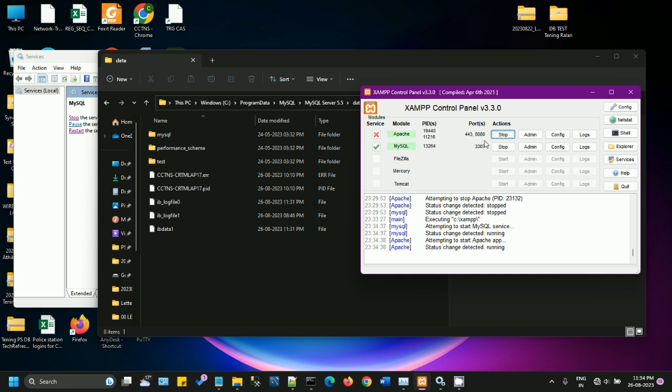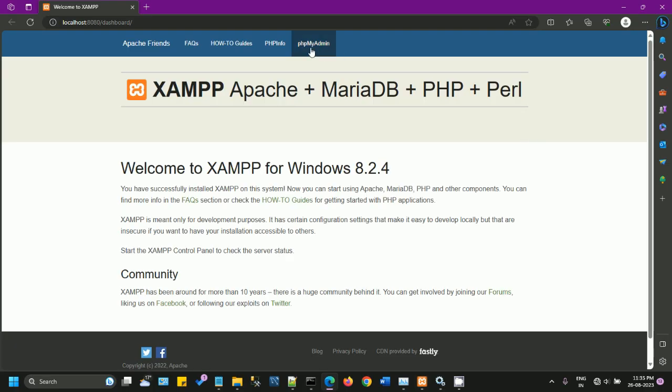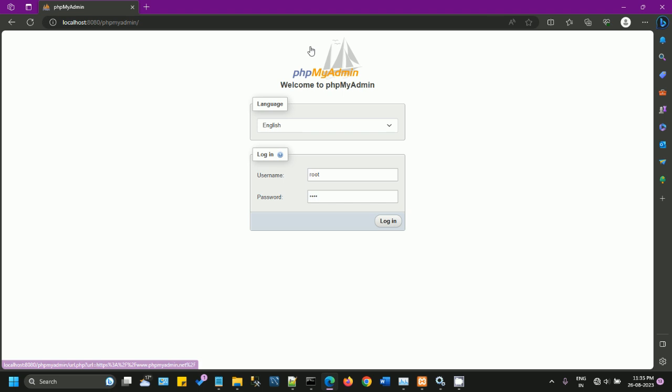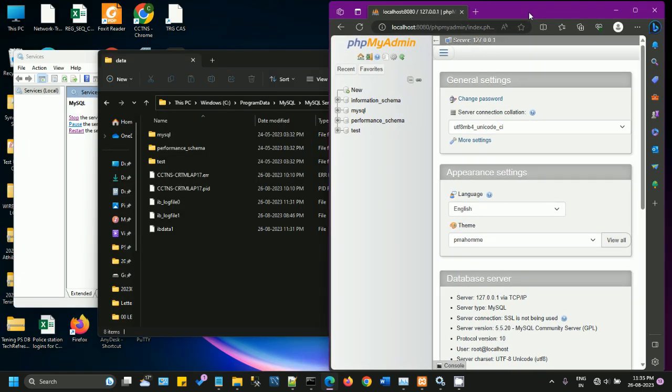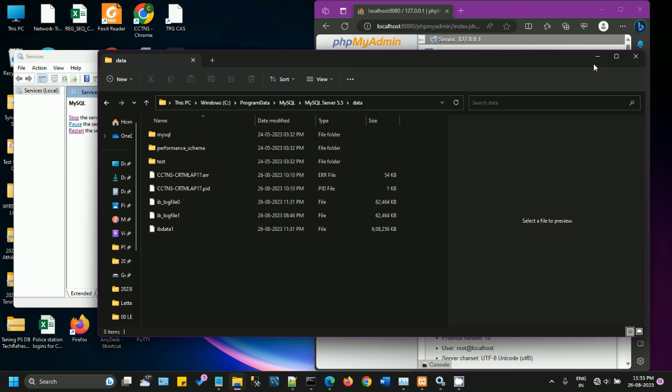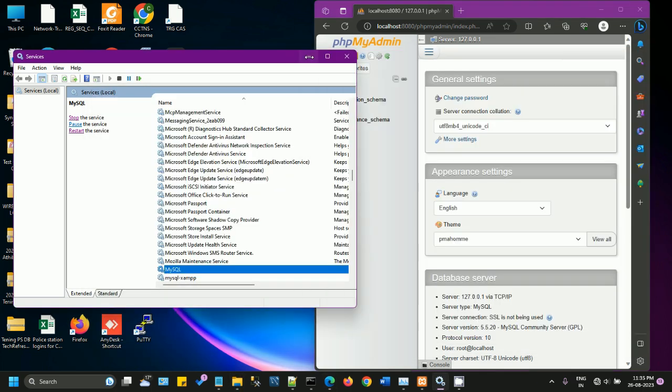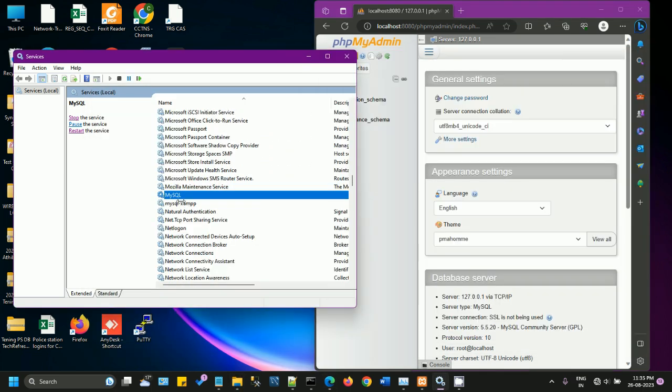So the services are started, as you can see. Now I'll go to admin and access phpMyAdmin, and I am able to log in just fine, right? Now this is from XAMPP. Now let me also try to open my SQL browser. By the way, both the services are running.